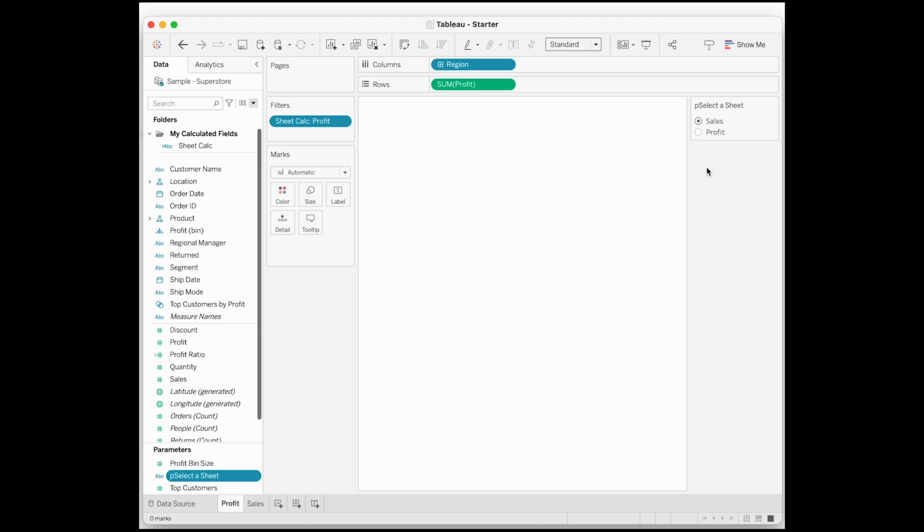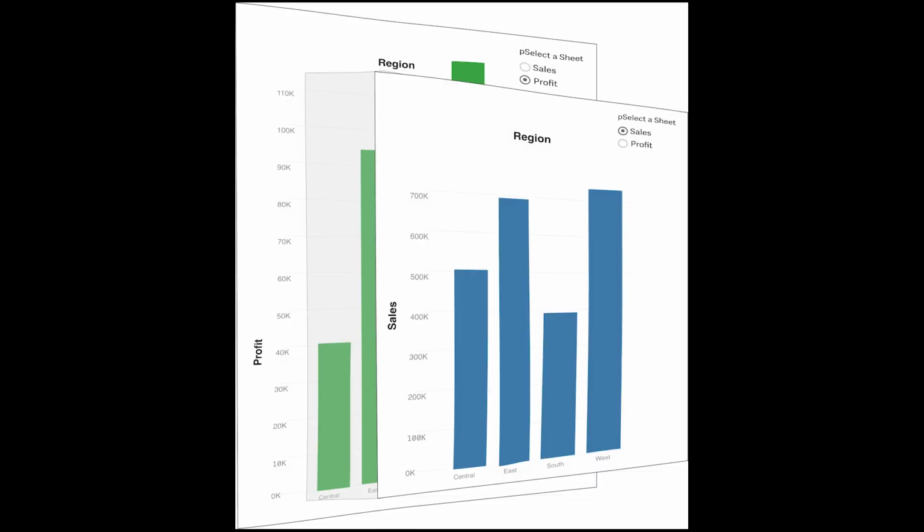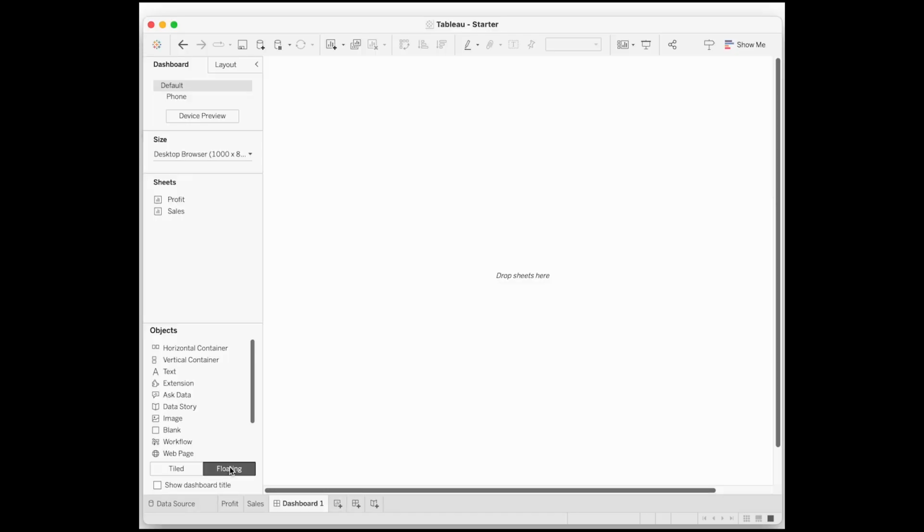So now that I have my two worksheets ready to go, I want to add a dashboard. So for that, in the bottom tabbed area, I'm going to click on New Dashboard. And I want these worksheets to be floating. I'm going to stack them on top of each other. So you can see here, I'm going to put one worksheet just exactly on top of the other worksheet. And that's why I'm using floating. So what I do is I'm going to drag the profit worksheet onto the dashboard like that.